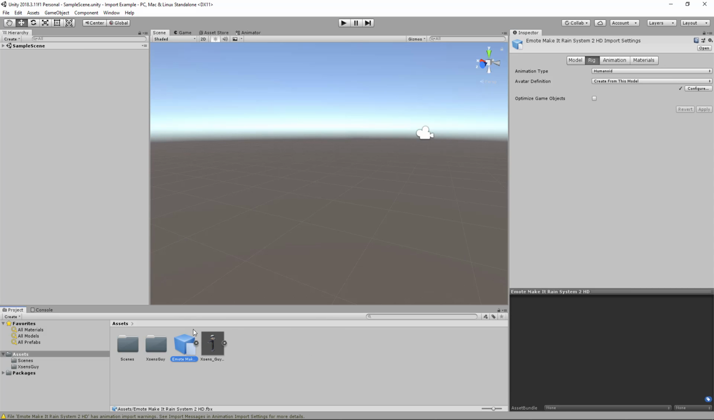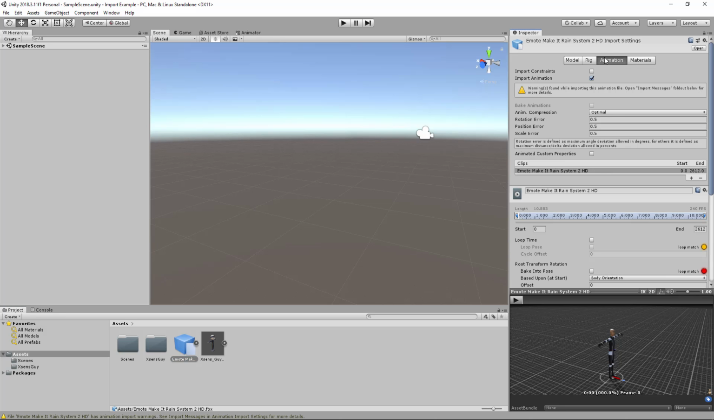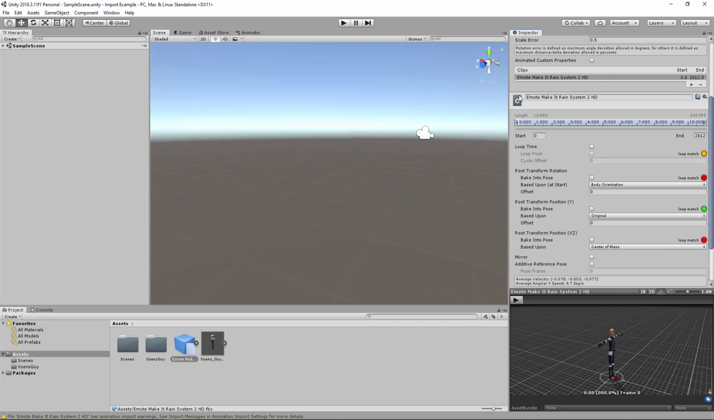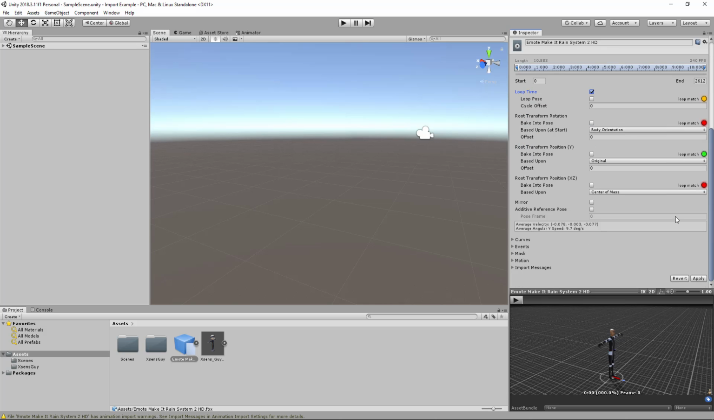One final step for the animation, if you want it to loop when playing back, select the animation and go up to the animation window in the inspector. And you want to tick on loop time. And this will keep the animation playing on a loop for as long as you would like.